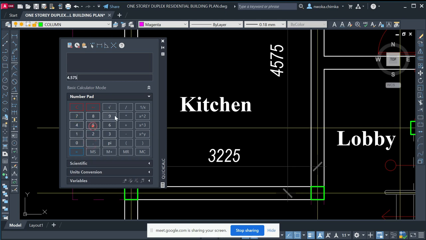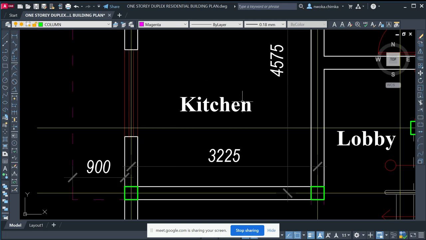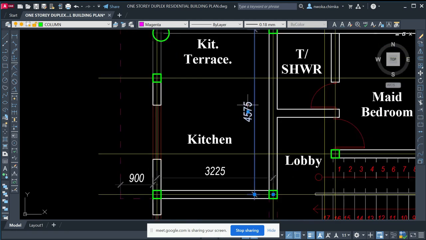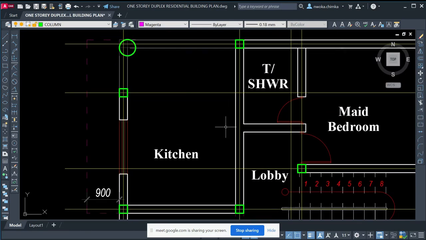4.575 multiplied by 3.225 gives me 14.7, which is very far below our code limit. All right. So with this, I can take this place right now as a panel, as just one slab here.